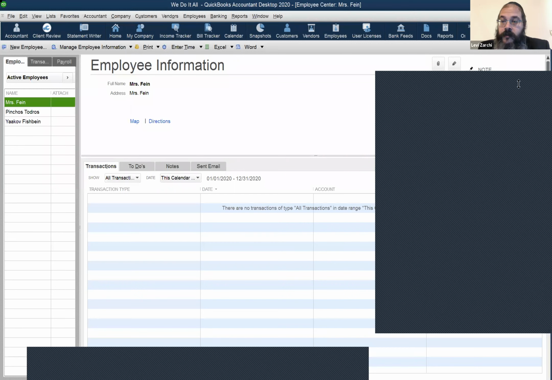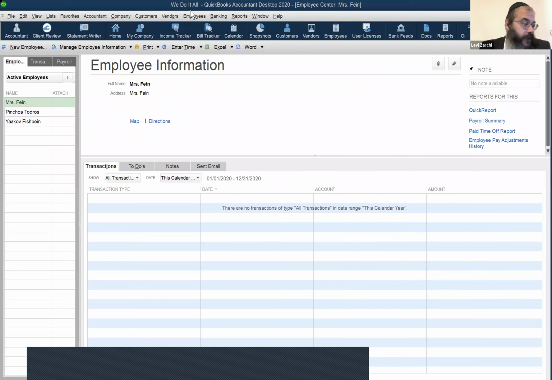Let's look here now at Yaakov Fishbein. We're going to pay him. Actually, we'll do Mrs. Fine first, because Mrs. Fine is going to be a weekly employee. We said she works for 20 hours. She'll get $15, it's $300.